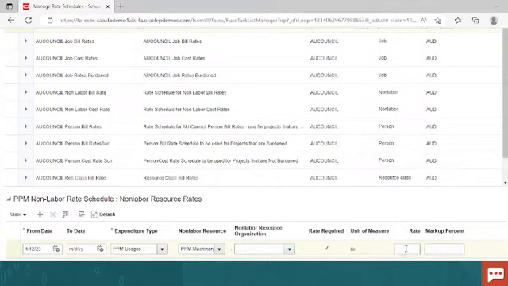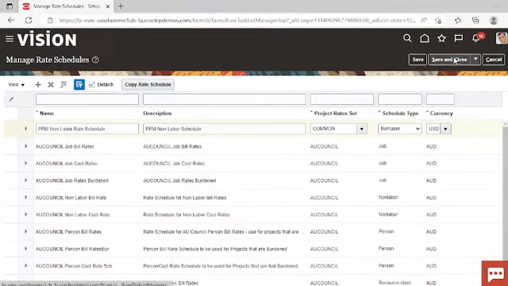Now here you have to mention the rate. You can see the unit of measure. What will be the rate applicable while creating the cost in the transaction for this non-labor resource? You can mention it here. Say I am charging $120 per hour for this equipment or machinery. Now click on save and close.